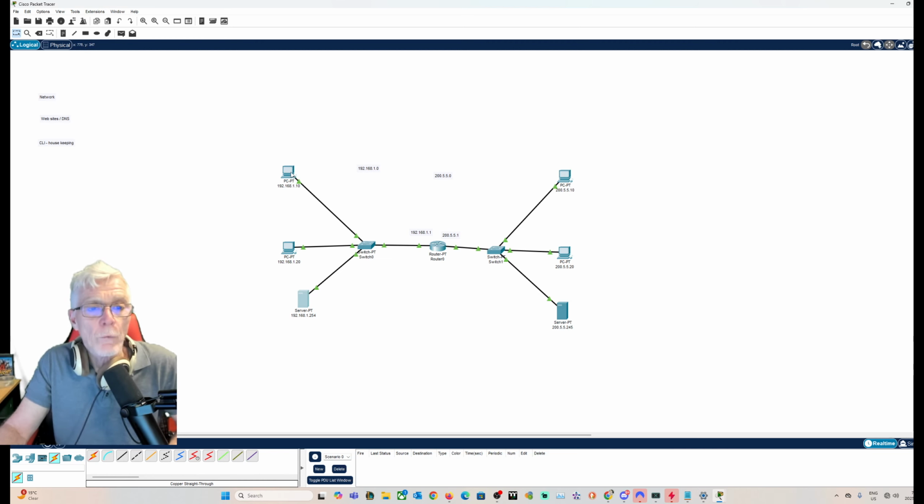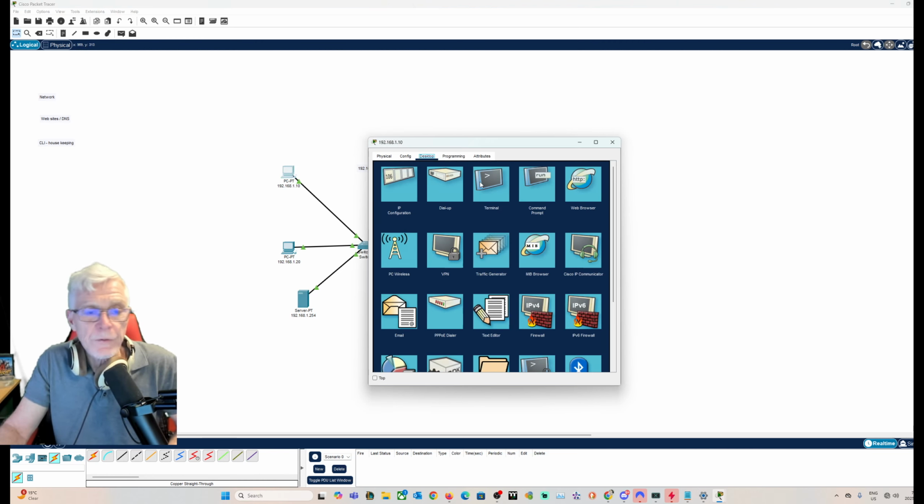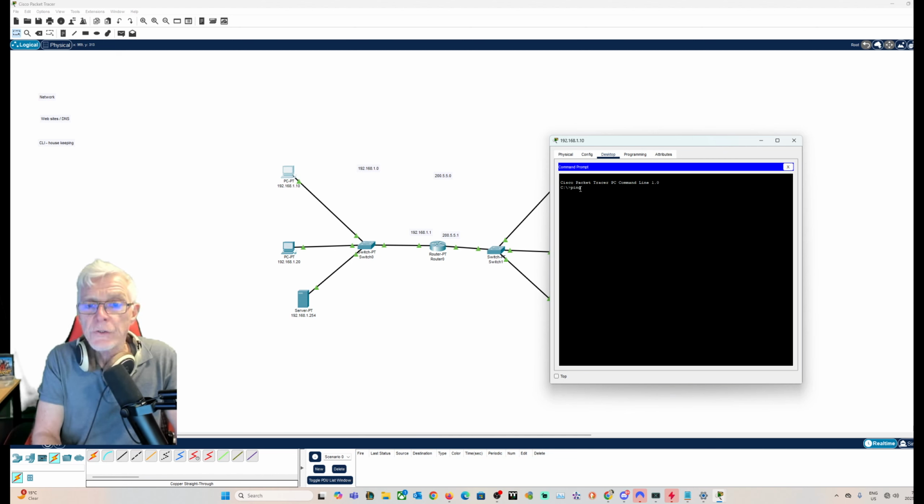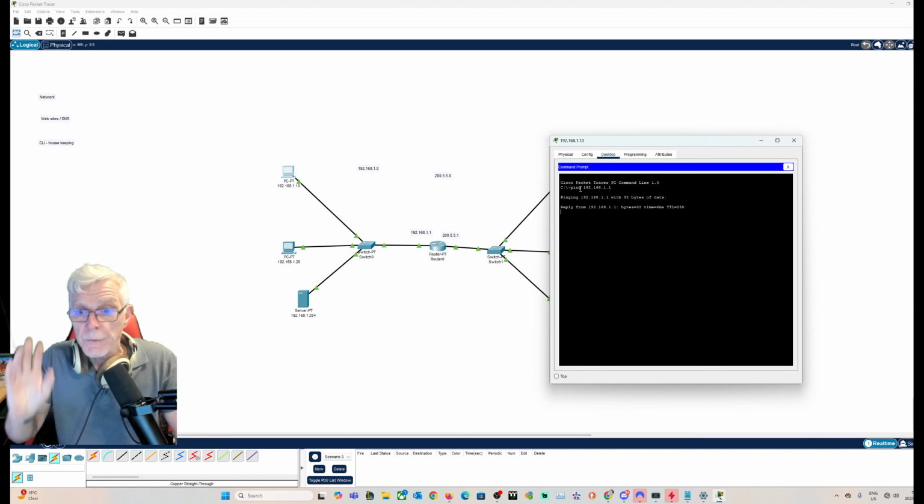How do we check that? Well, easiest way to do is go up to the PC and go over the command prompt. And then what we can do is go ping, P-I-N-G, 192.168.1.1. There'll be a slight pause and then bang. We know we got communications.